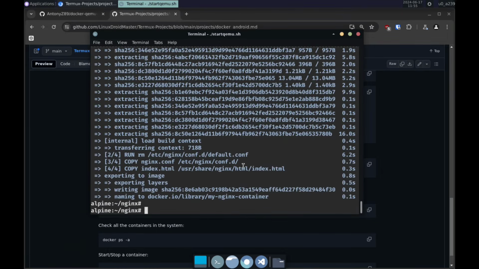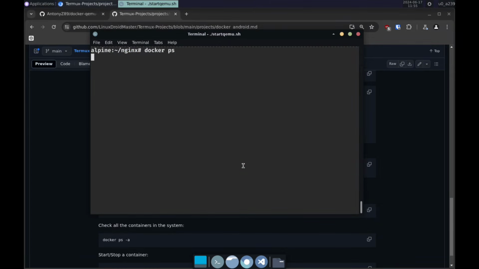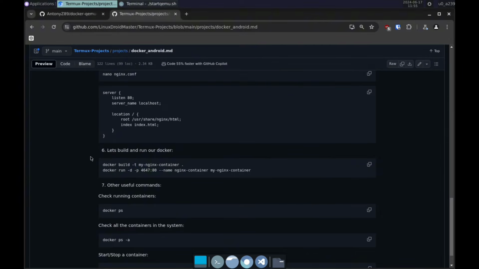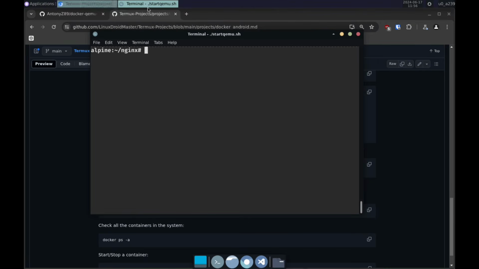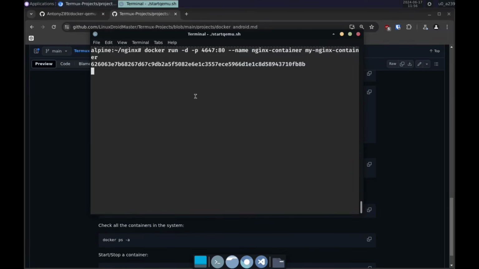After the process finishes, you can check that we don't have any Docker running right now with the command docker ps, and also docker ps -a to show everything. So now we just need to copy the other command, and this will run our Docker. Just paste it into the terminal, execute it, and wait until the process finishes.